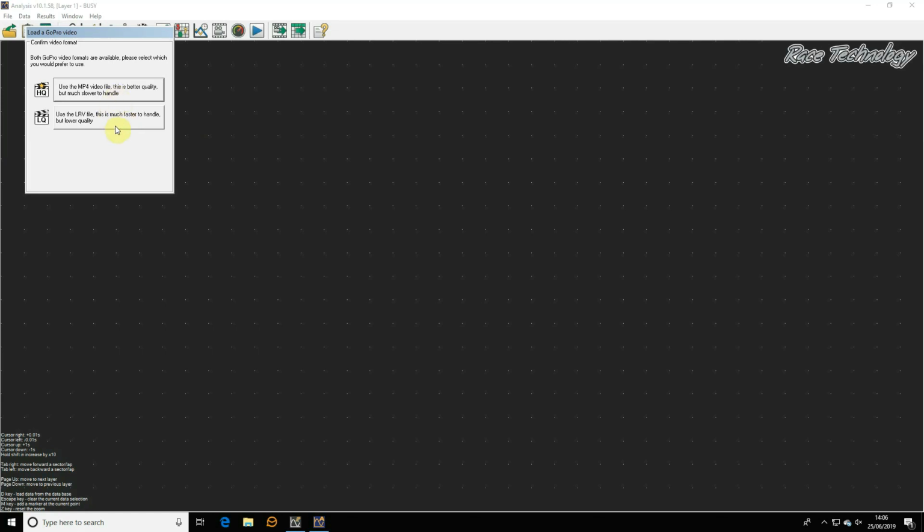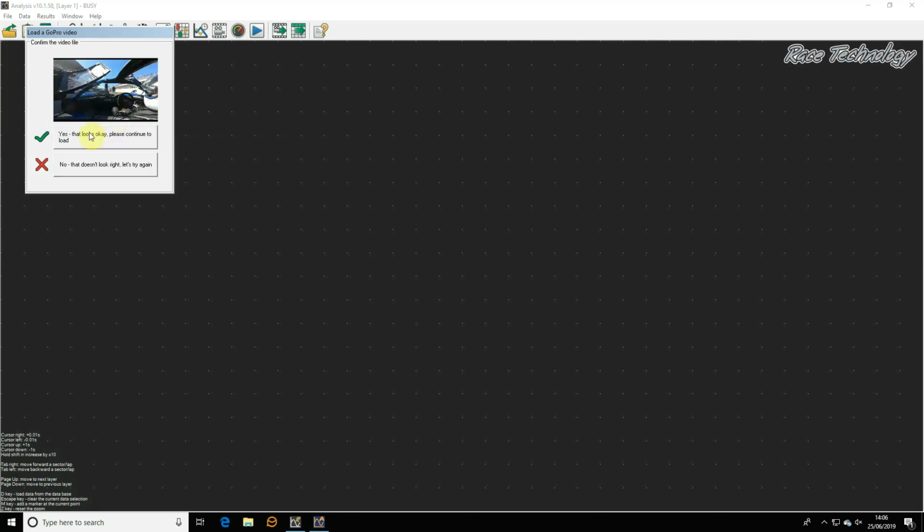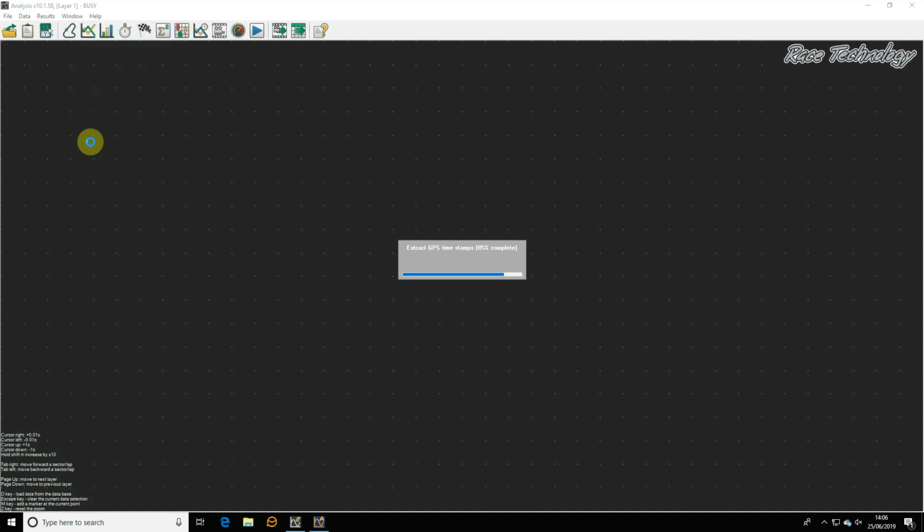So it's giving us the choice. Now, in this case, I'm going to load up the LRV. It's giving us a preview saying, is this the correct one? Yeah, that's the right one. And now the software has looked at the GPS timestamps from our data file and from the GoPro file. It's noticed they match up and it's just confirming they've matched up. So that's the synchronization done. So as you can see, there was no user interaction. It's all done for you. It's completely seamless, takes a few seconds, really no overhead to that at all.